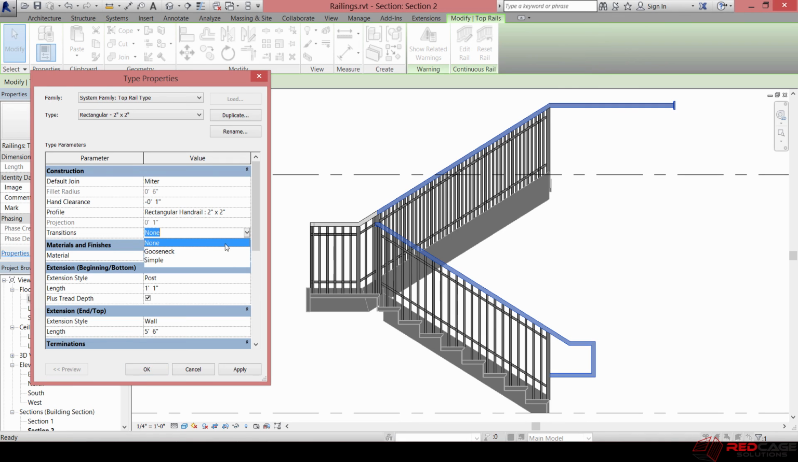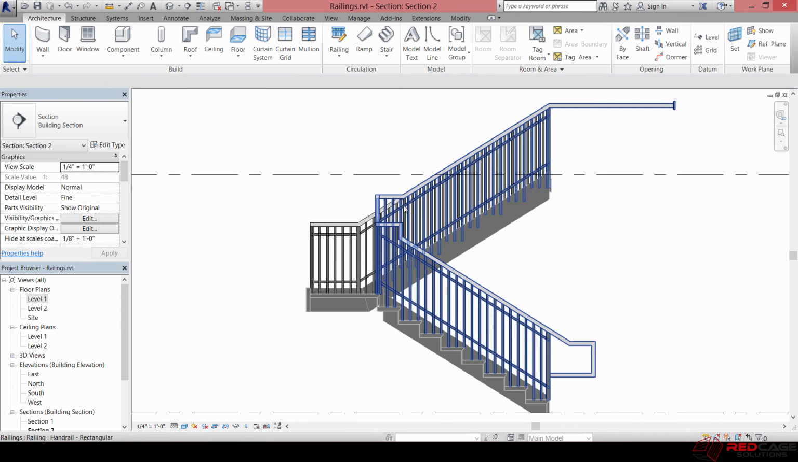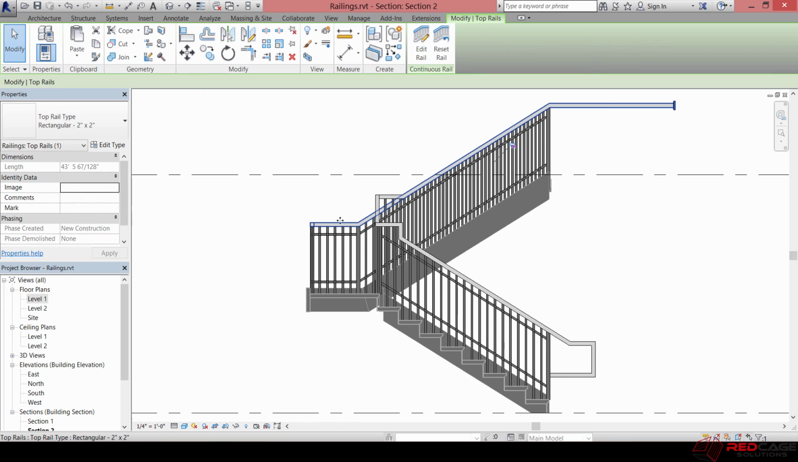Okay, so we can just change this back to gooseneck, and there we go. We have the railing that we're actually trying to achieve. Okay, so in a nutshell, that's top railings. Just bear in mind that when you want to access these individual from the railing type itself, you do have to hover over it and hit the tab key to get that specific family.